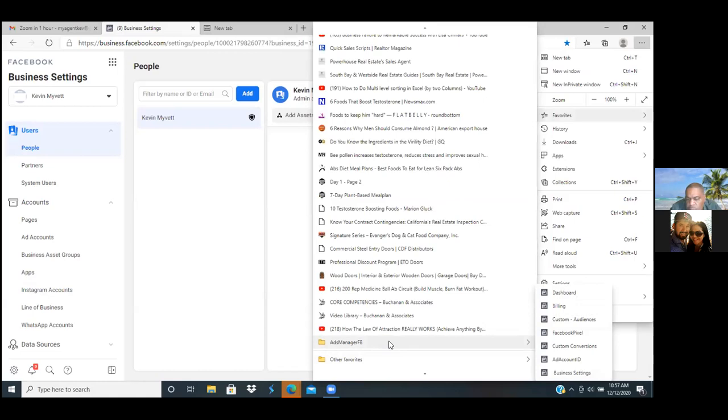Now, as we go into our future calls, we're going to start filling all that in. We're going to start filling in our custom audiences. We're going to set up our custom conversion. We're going to take our pixel and put it on all the pages. We're going to go to the dashboard on call number four. We'll go into the dashboard and run some ads.